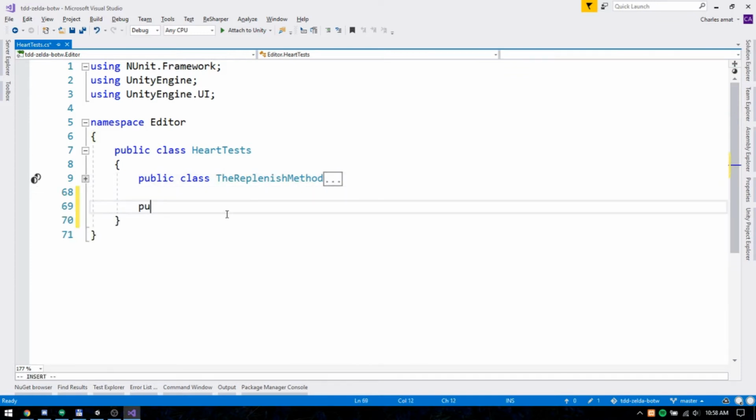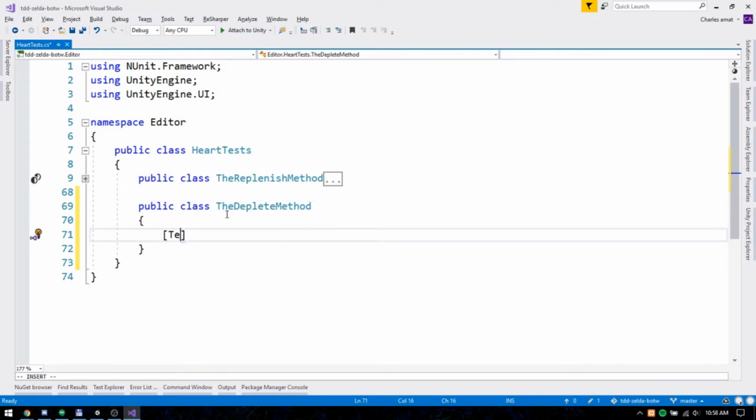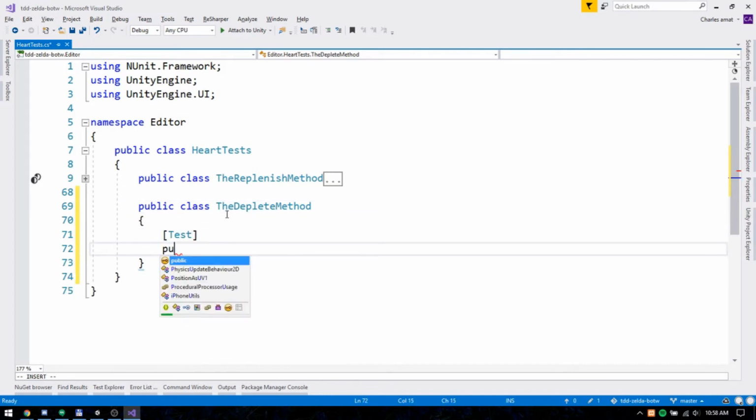Once that's been added, we can move on to implementing the deplete method. The deplete method operates very similarly to the replenish method. It'll accept an integer that represents the number of heart pieces to be depleted, where each heart piece will lower the image fill amount by 25%.